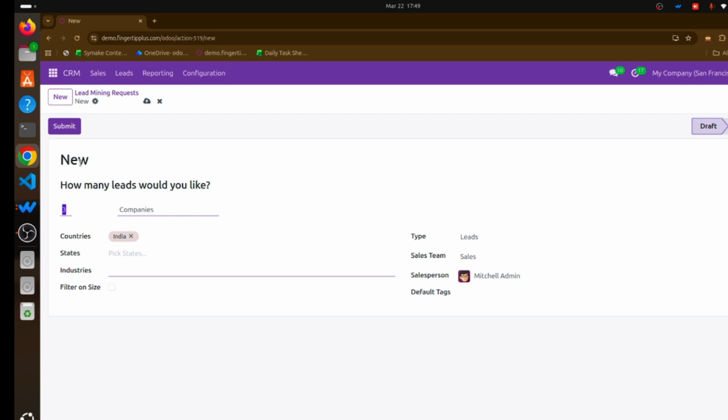It is the name of this lead mining request. And how many leads would you like? Here we specify the number of leads or the companies we want, like at present it is 3. This helps control the budget and follows a quality over quantity approach.